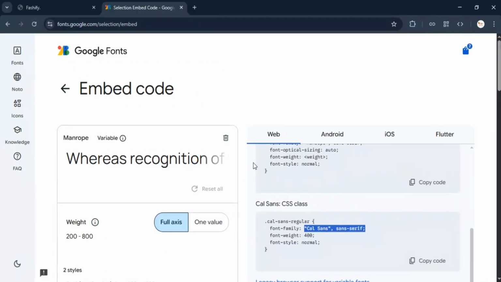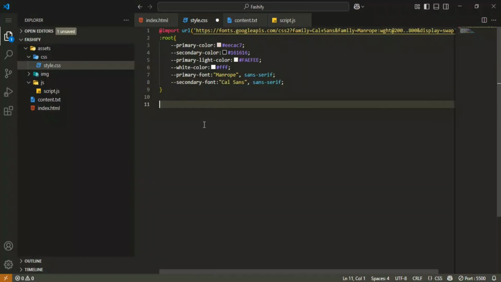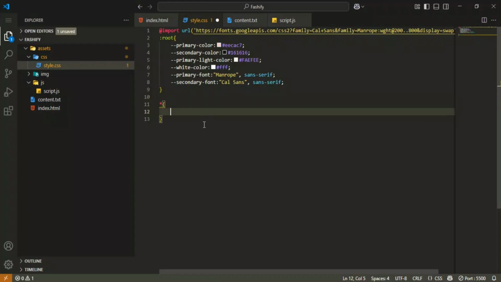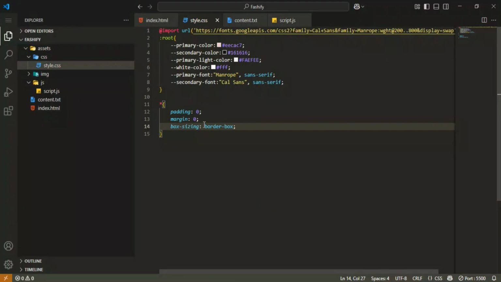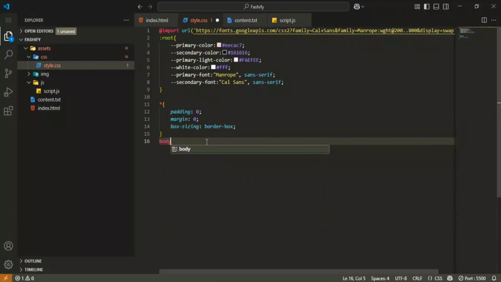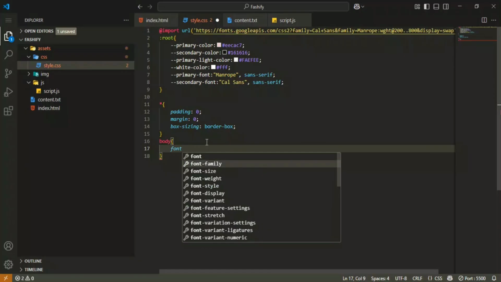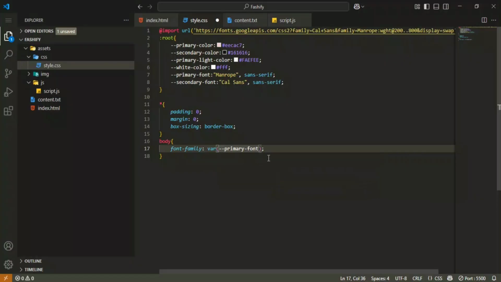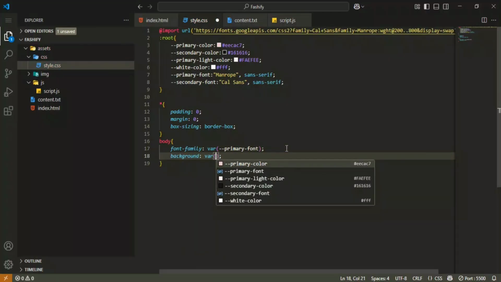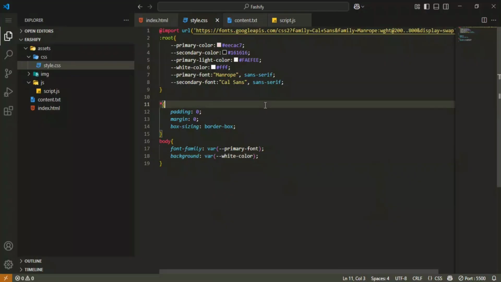Then we're going to select the global selector and we are going to give padding 0, margin 0 and box-sizing border-box. Then for body we are going to apply font-family with primary font. Background white color.